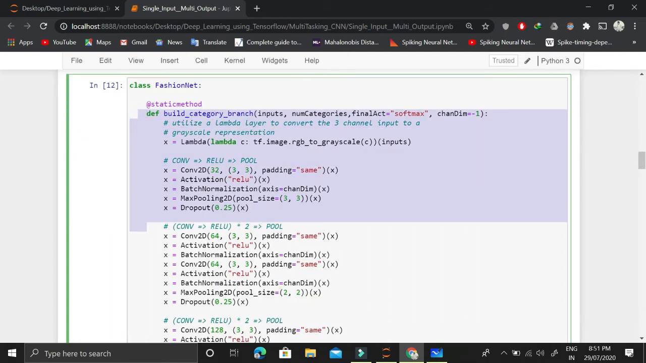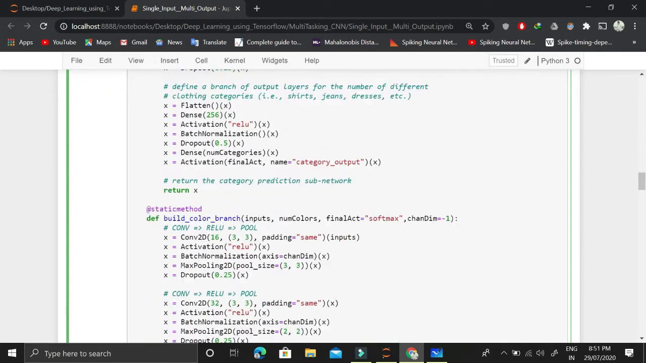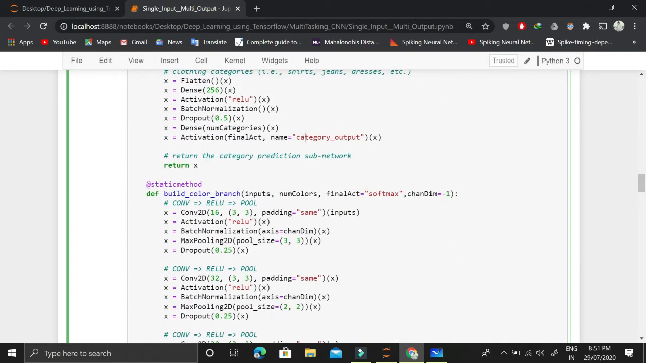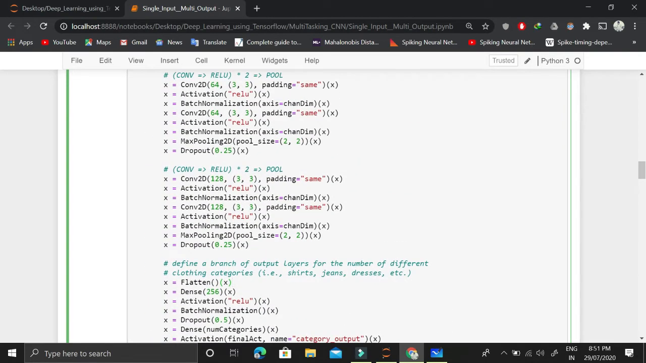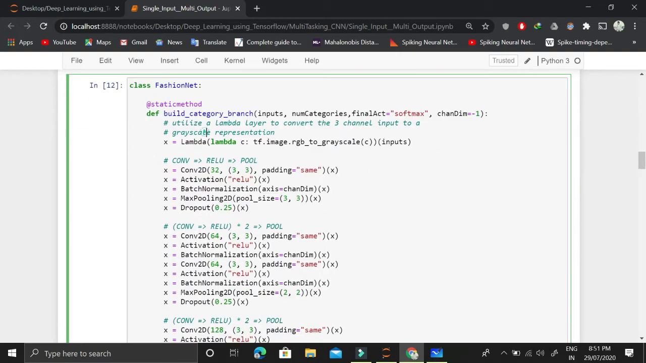This is the important part, developing this FashionNet model. What we are really interested in is developing these two different networks. One is this build category branch, where we are interested in finding out the category output at the end. The next one is the color branch, where we are interested in finding out the color of whatever the input image is. Okay, so the structure is, this is a lambda function where we are just converting this RGB image to a grayscale image.